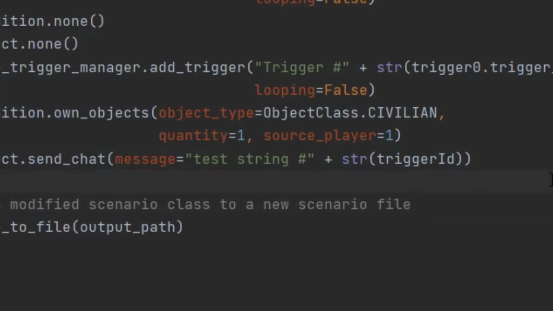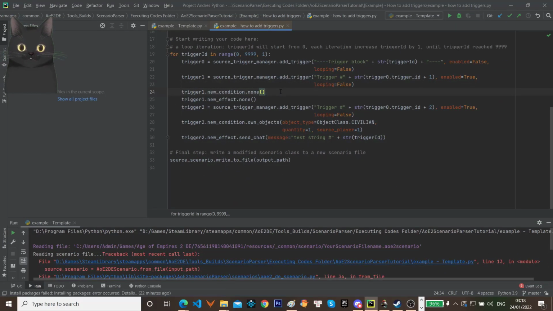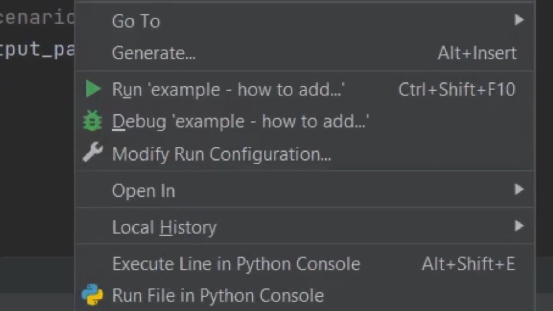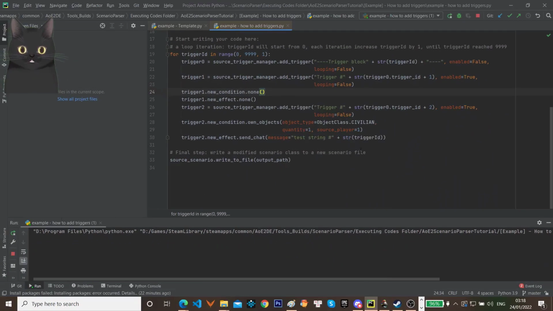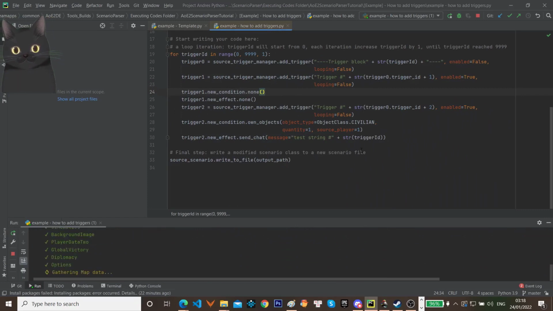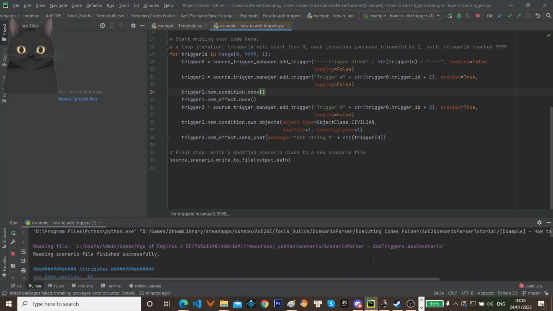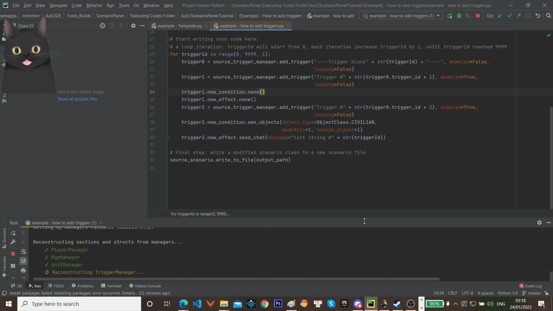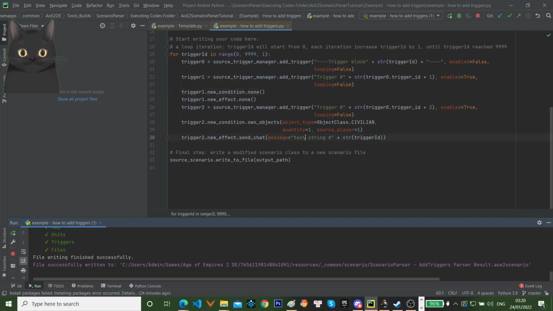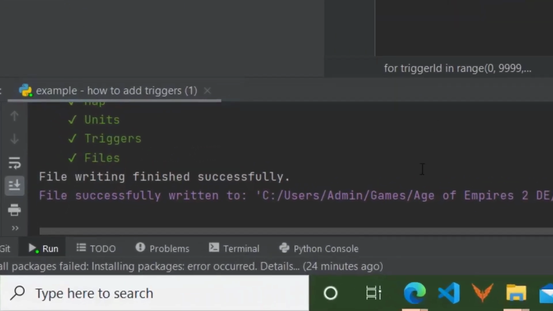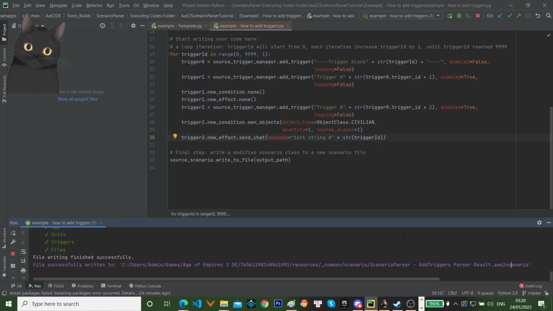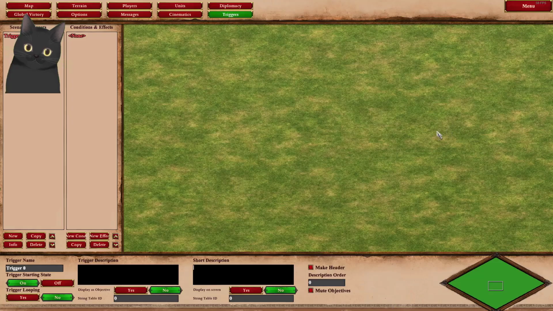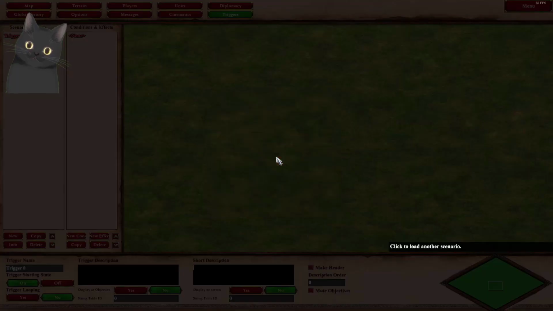It's pretty self-explanatory, so we can go ahead and right-click on the Python editor and click run, and the Python file will run and take the parser library into account. We just need to wait for it to complete, and once the file is written successfully, there will be a success message, and you can go ahead and load into your newly created scenario.